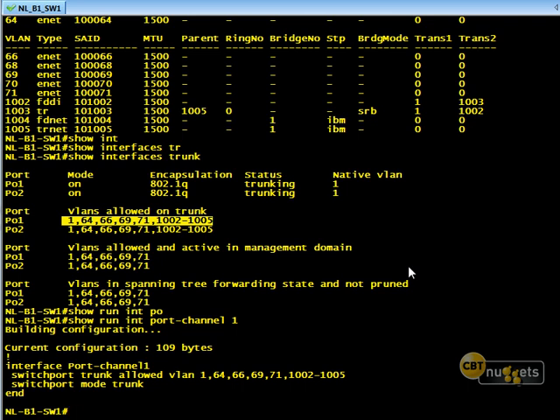Now, all of that is the layer 2 VLAN interfaces. That's all layer 2 functionality. And what I mean by that is, yes, people in VLAN 64 are going to be separate from VLAN 66, are going to be separate from VLAN 69. I've got that dividing line between them.